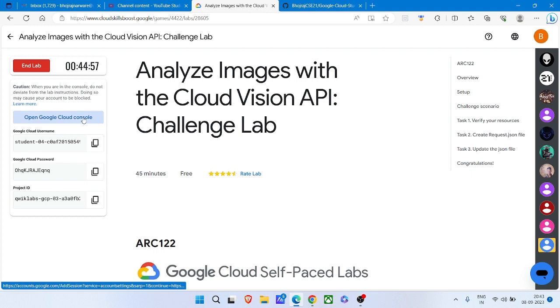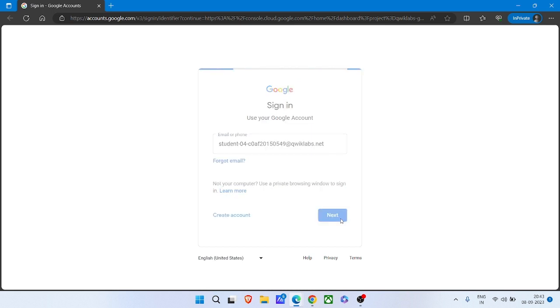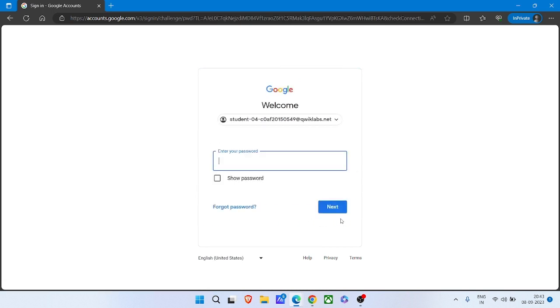Copy the password. Open the lab in an incognito window. The username has been filled in. Click Next. Paste the password. Enter.